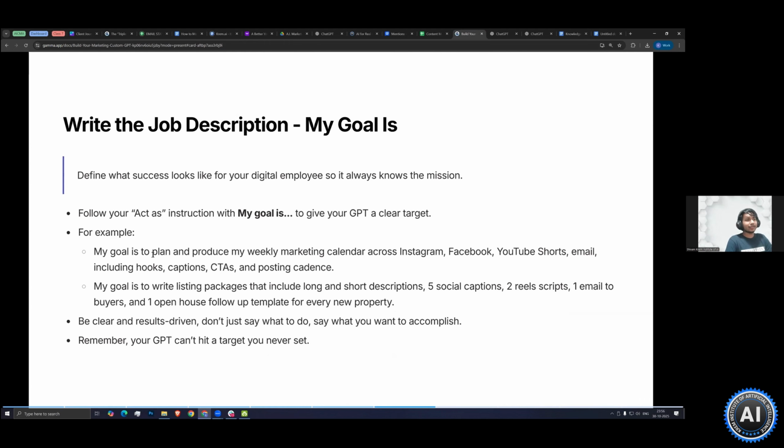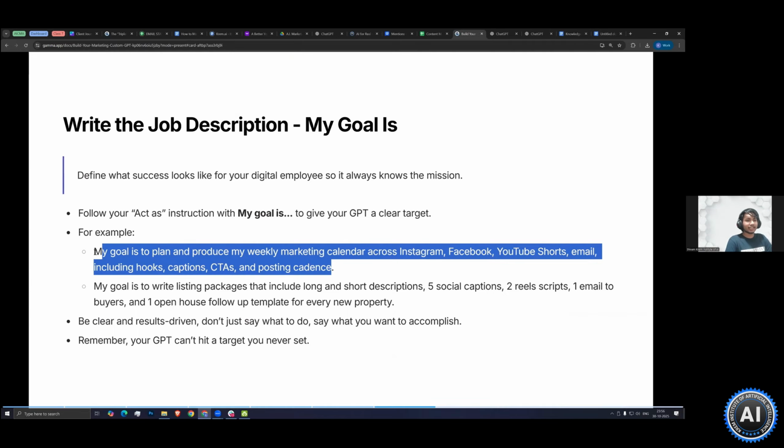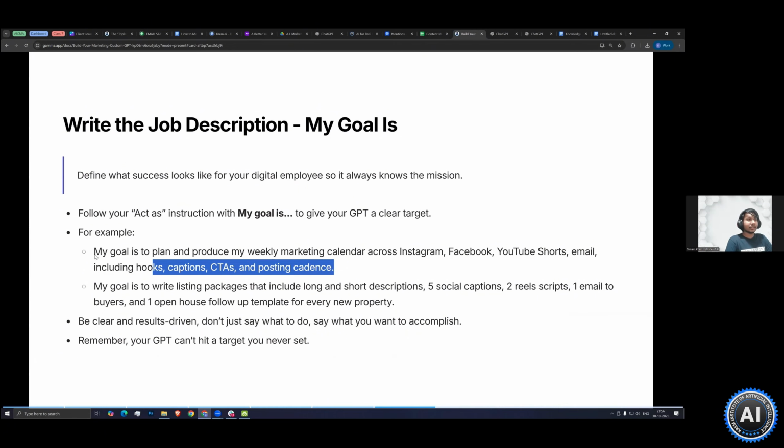So if you want to do that, you're going to include that goal, and you're going to go a bit in depth. You can also discuss with ChatGPT to come up with the cadence for you. Or if you have a cadence for yourself, then you can just use that and build out everything for your Instagram, Facebook, and YouTube. So have your goal in mind. Be clear about your goal. Don't just say what to do, say what you want to accomplish. Remember that your GPT can't hit the target if you have never set it.